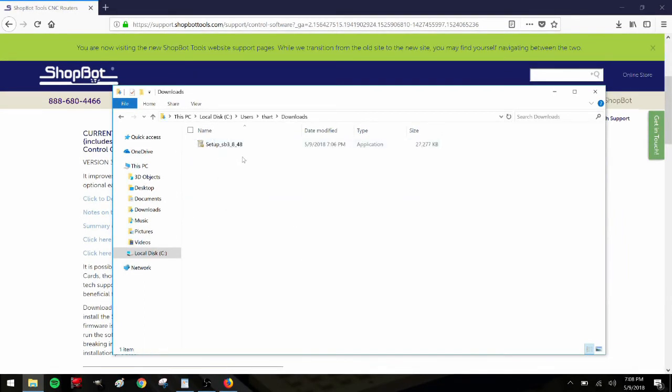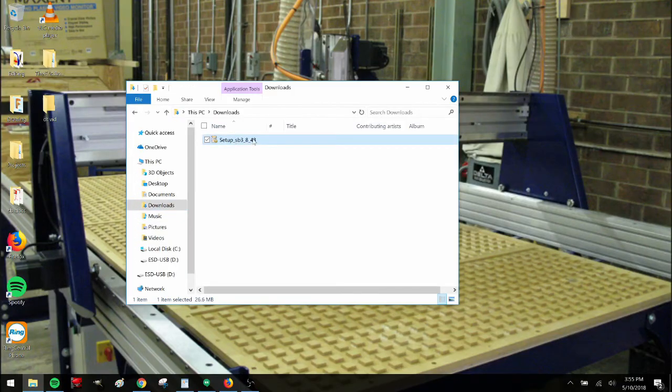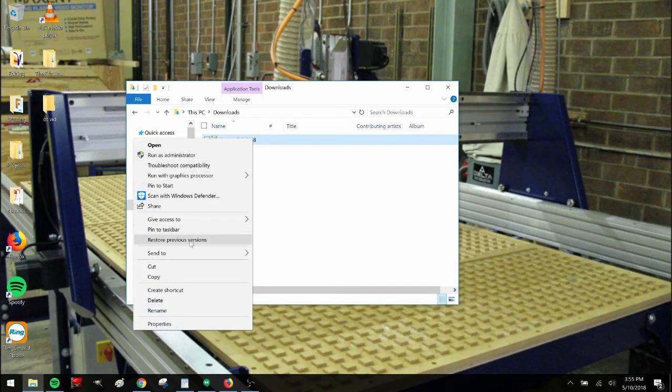Now that the file is downloaded, we need to get it to our control PC. USB is the most common and often the simplest method to use. We will take this file and copy it over by right-clicking and selecting Copy. Make sure your USB drive is inserted or insert it now.